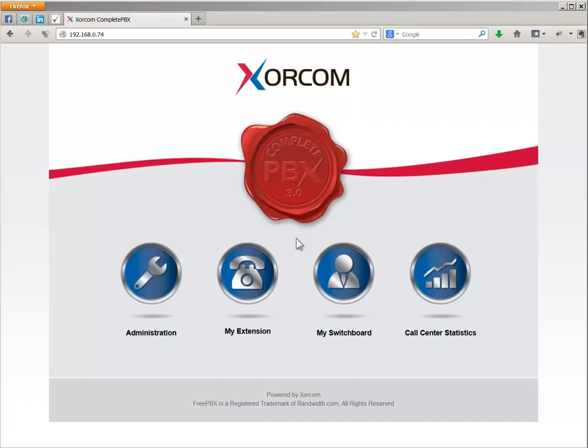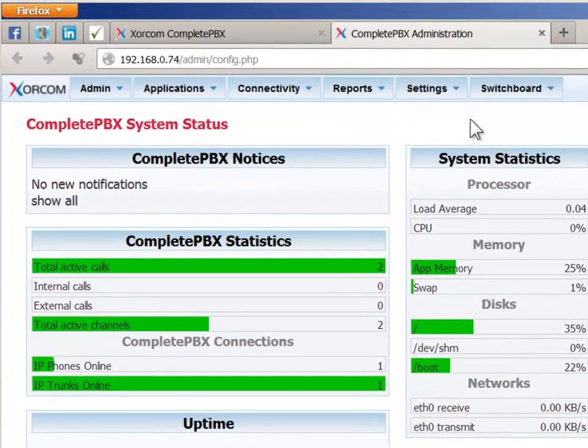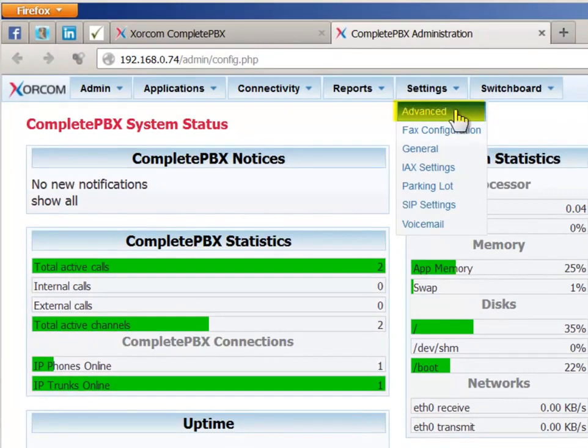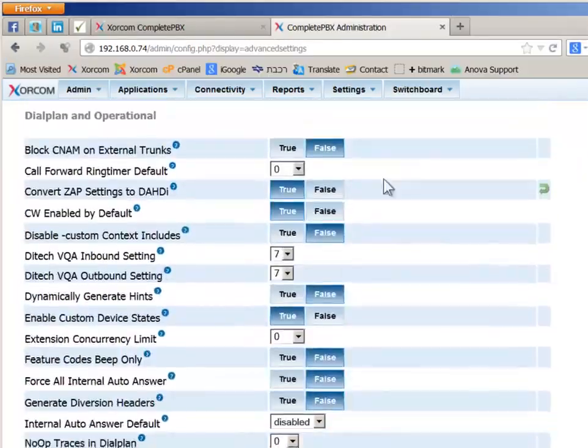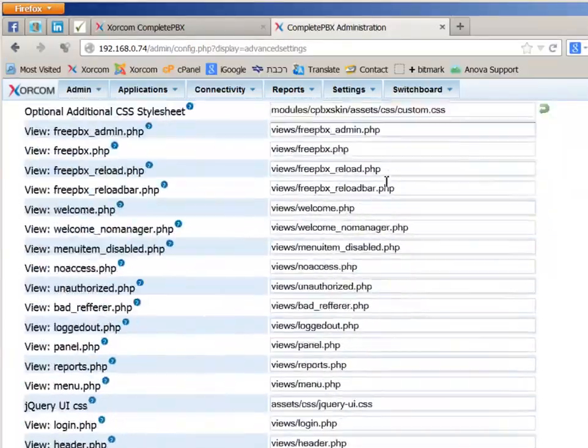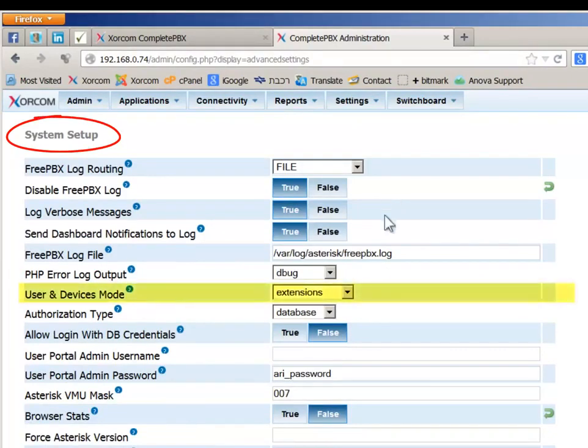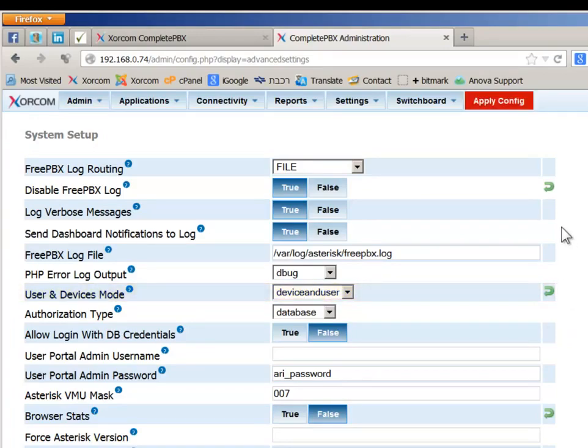From the CompletePBX Launchpad, select the Administration module. Go to the Settings menu and select the Advanced option. Scroll down to the System Setup section and locate the User and Devices Mode parameter. Determine whether you want to set up the system in Extension mode or Users and Devices mode. Once you make your selection, click the green checkbox to the right of the field to save the selection, and then click the red Apply Configuration button at the top of the screen.